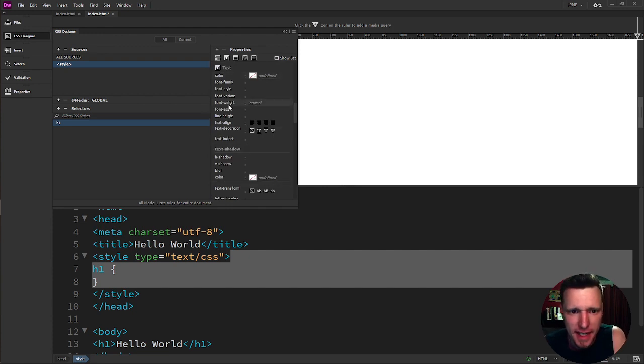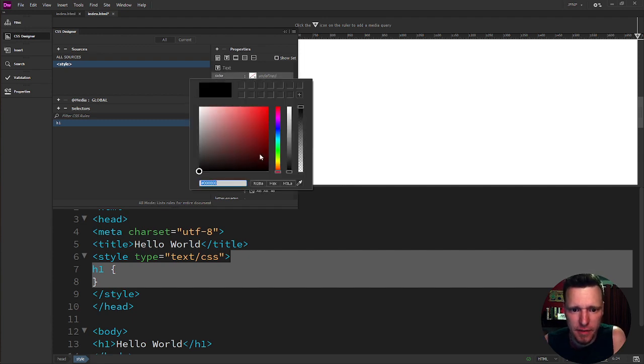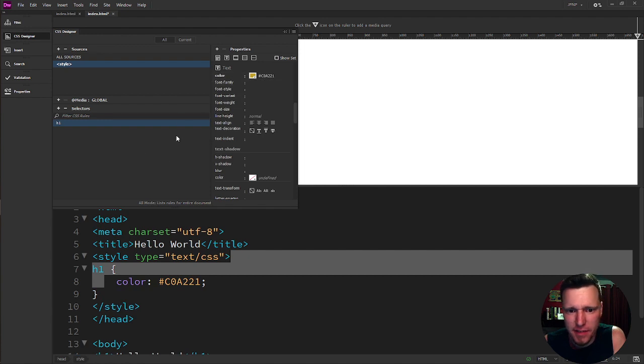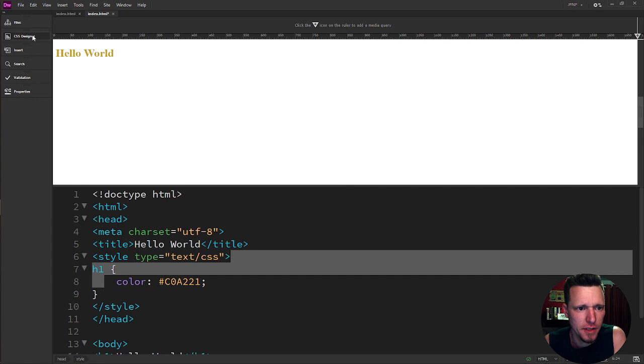So I jump to the text section, because I'm going to change the color of my text. I'm going to make it some sort of yellowish color. And then I just like to click outside of that instead of hitting enter or anything like that. You can do whatever you're comfortable with. So now I have this somewhat ugly yellow color for my hello world text. Totally fine.